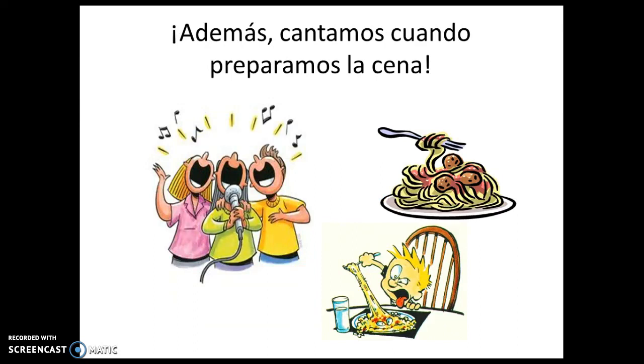Además, cantamos cuando preparamos la cena. Also, we sing while we're getting dinner ready. So you could tell a little story here about one time when you were singing and getting dinner ready. You could say what type of dinner it is, who sits with you when you eat dinner on the weekends, those types of things so that you're using not just the AR verbs, but also ser and estar, so you get all the points for the presentation.